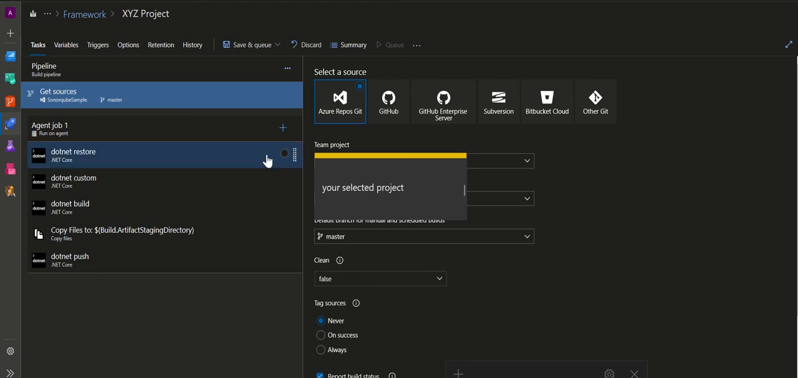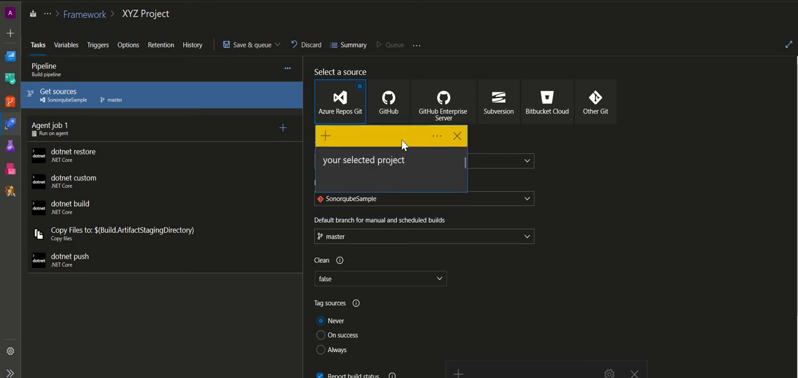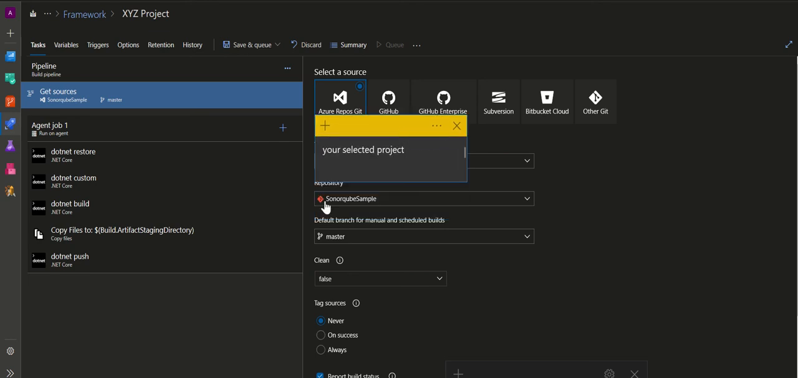Well, in the get sources section, as while creating the pipeline itself, we selected Azure Repos Git as our project source or source code source. Now the team project, the project you had selected, and then comes the repository that you have selected. So I have selected a SonarQube sample repository, and the target branch is master.